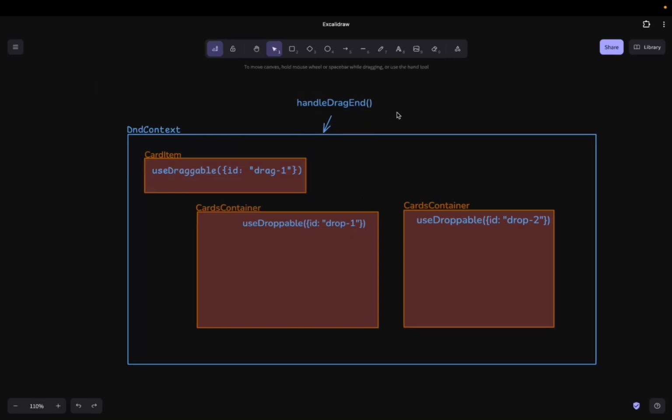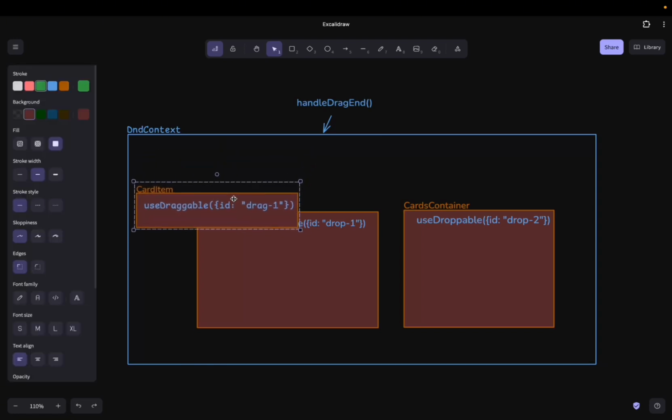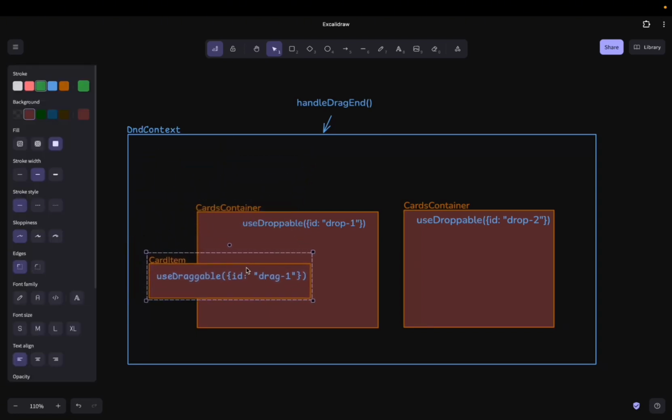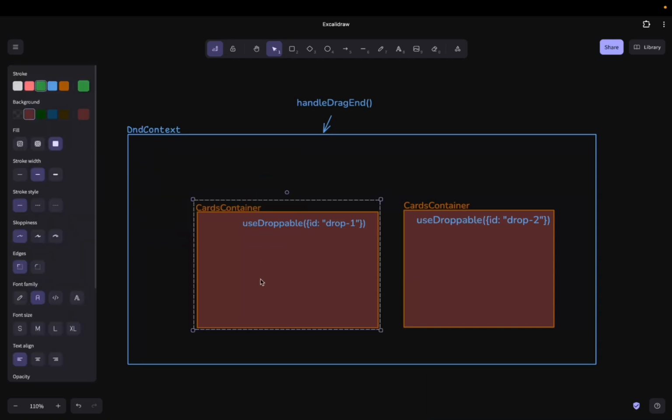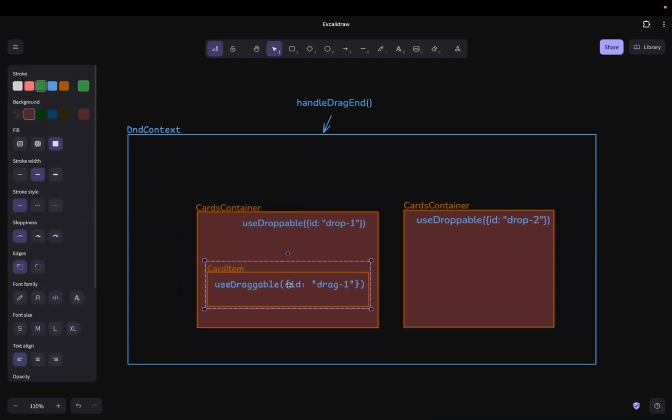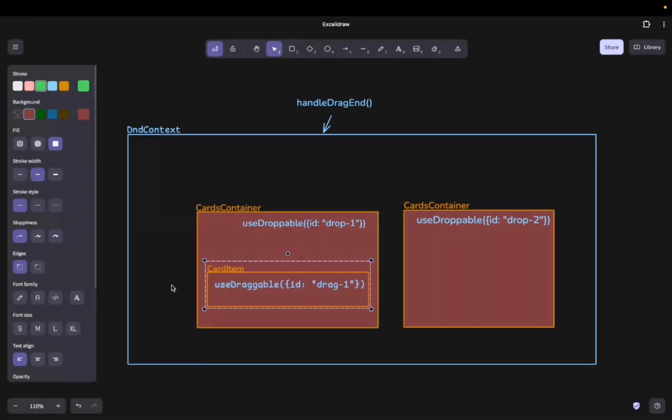For example, when I drag an item here, the event tells us the ID of the dragged item, like drag 1, and the ID of the target container, drop 1. Based on that, we can update the UI. For example, we can hide the dragged item and show a new item inside the drop area. Alright, that's the overview. Let's start building the app.